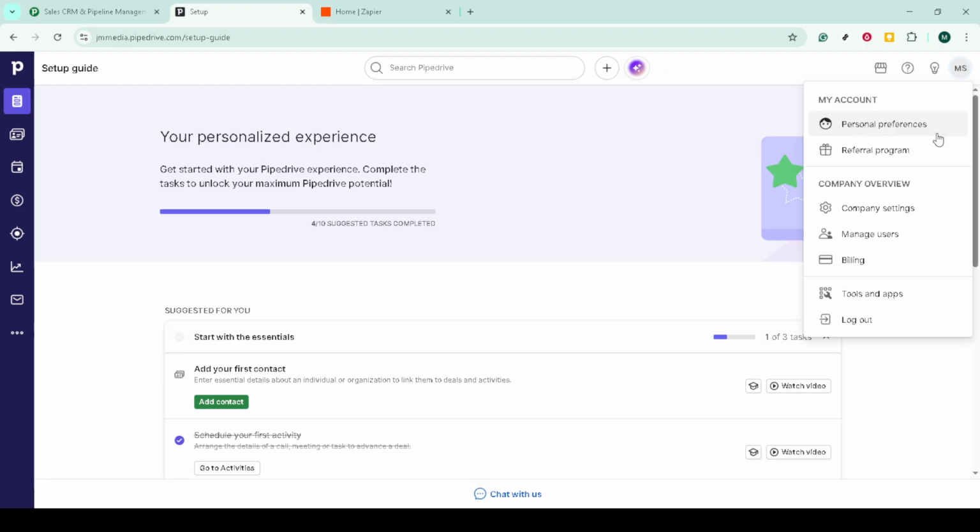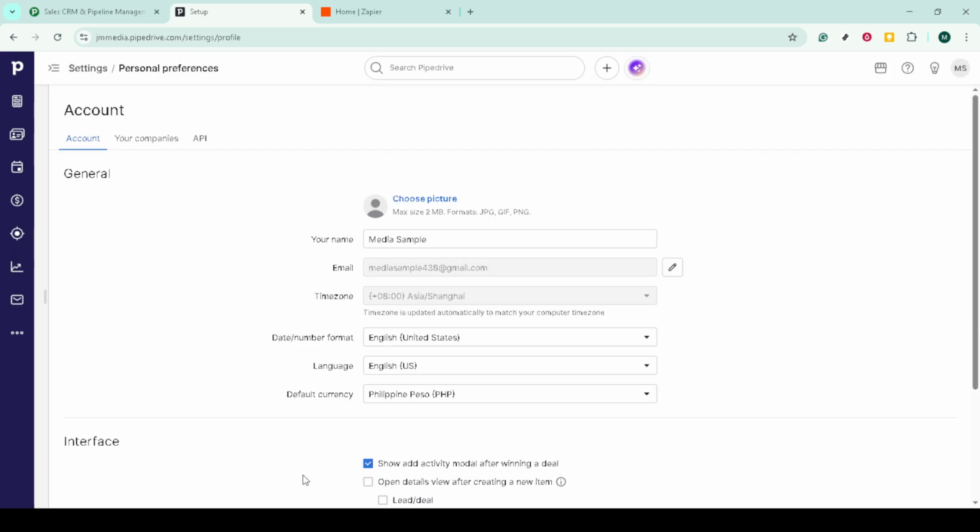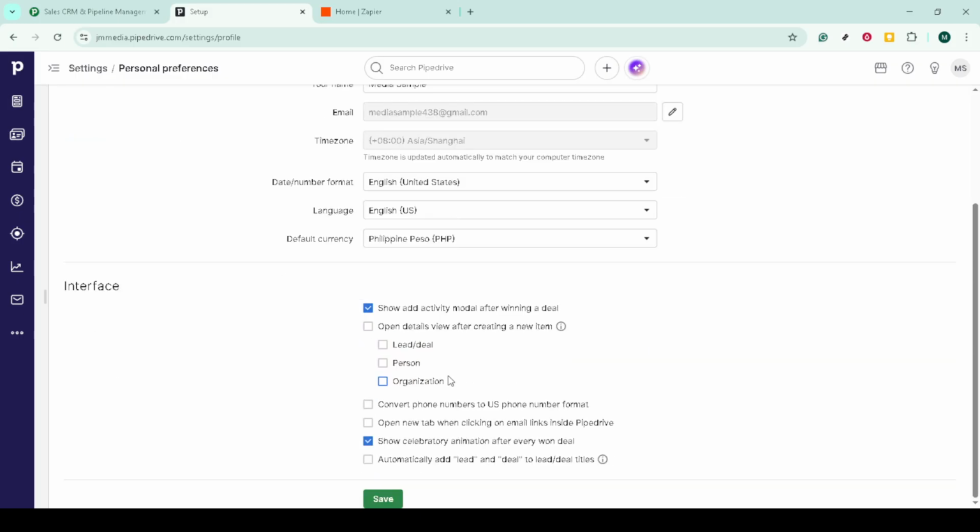Next, look to the top right corner and select your account icon. From the menu that opens, choose Personal Preferences. This is where you control your individual settings, including email tools. In the Preferences area, open Email Sync. That section manages your connected mailboxes and also houses the signature settings we need.